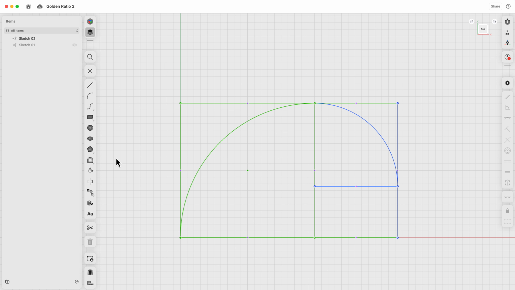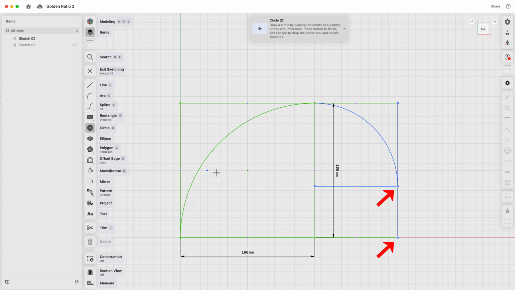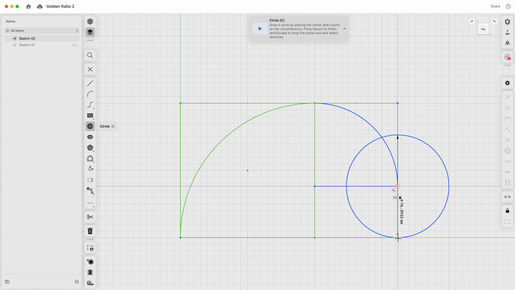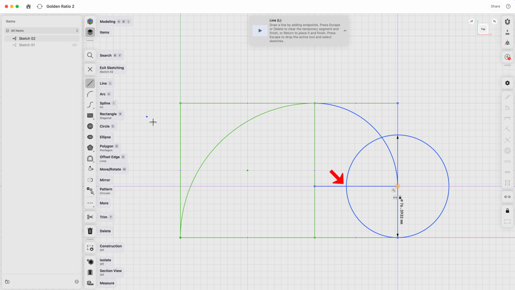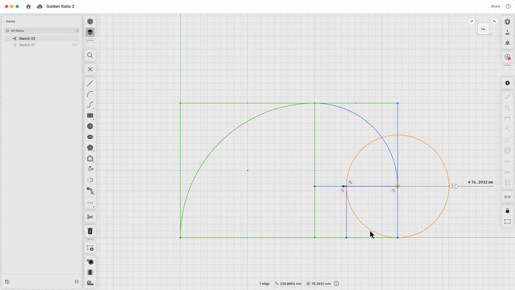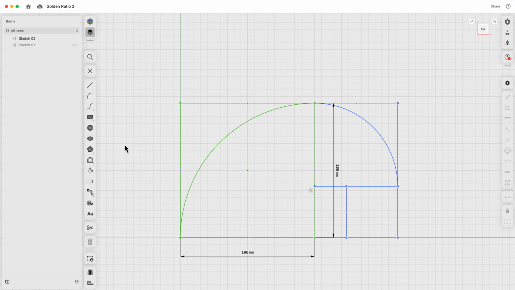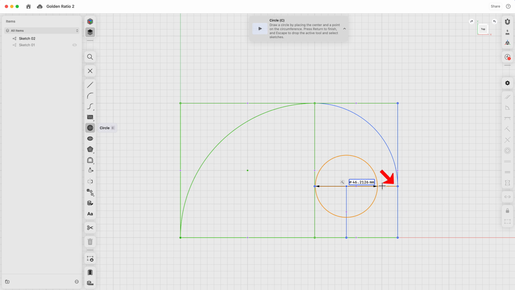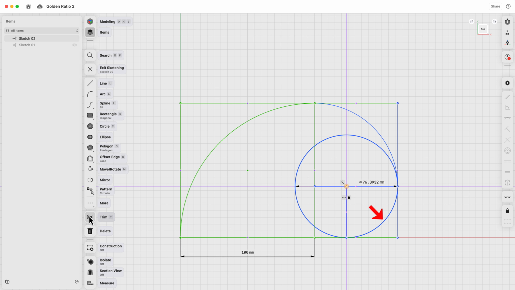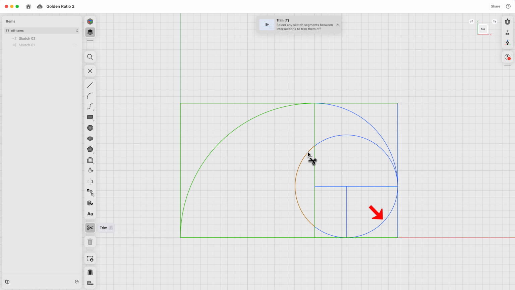Let's continue. Now draw a circle from this center to this radius point. Now draw a line from this intersection to a point perpendicular on this line. We don't need the circle anymore, so let's delete it. Now draw a circle from this center to this radius point. We only need this quadrant of the circle, so use the trim command to trim off the bits we don't need.